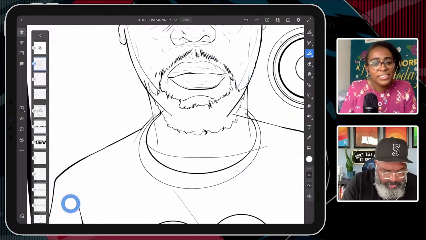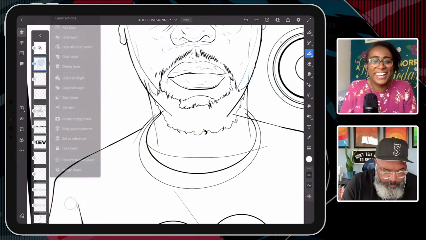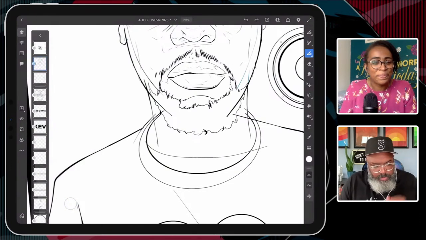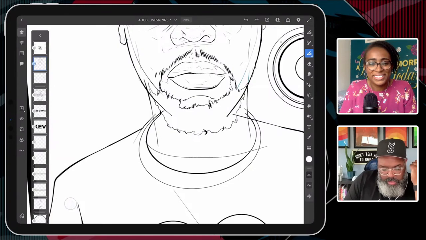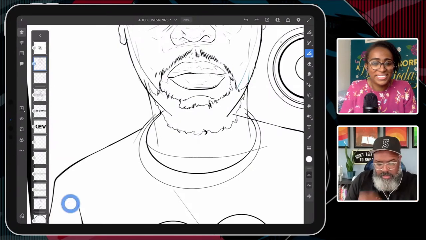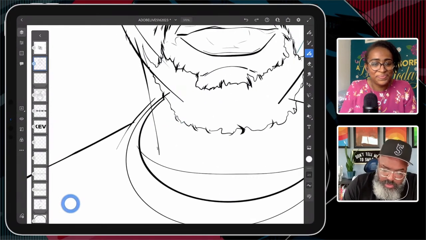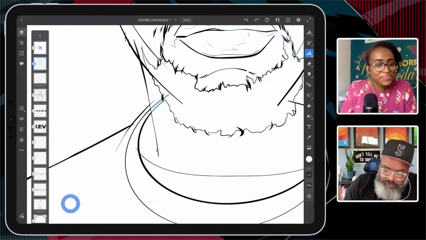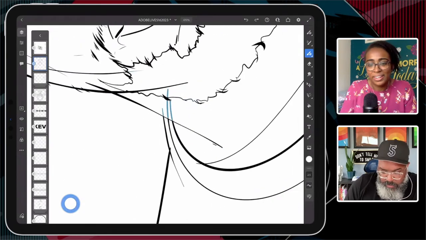Okay. I think we can go ahead and we can merge the head to the shoulders. Merge it. So head and shoulders are now merged. I have to triple click again in order to get my trimming feature. And this collar is no longer going through his neck.